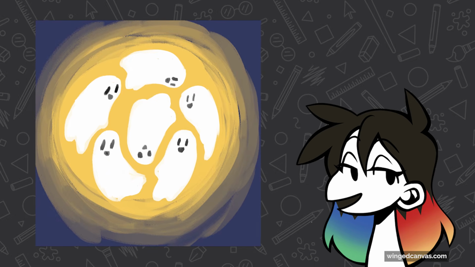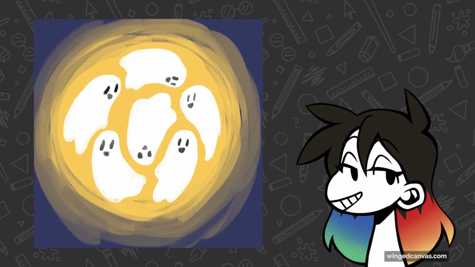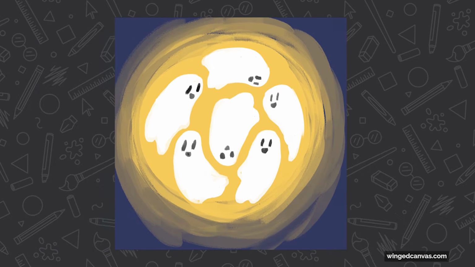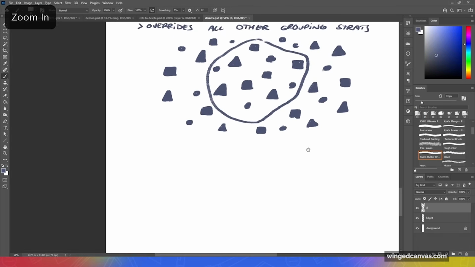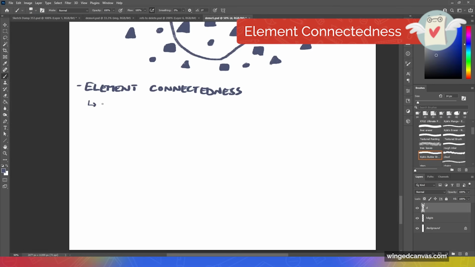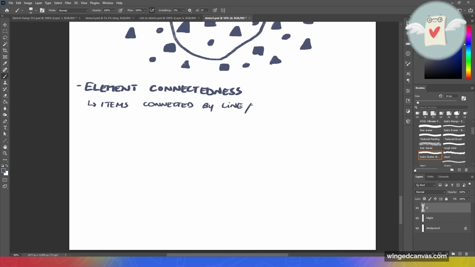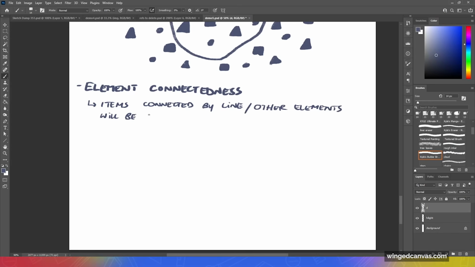So this is a strategy that you use a lot compositionally. And common region is the strongest grouping one. All right, last one. This is the last one. Element connectedness. So items connected by line or other elements will be grouped. Right, so things that are connected by line will be grouped.